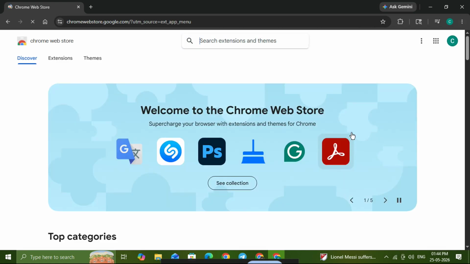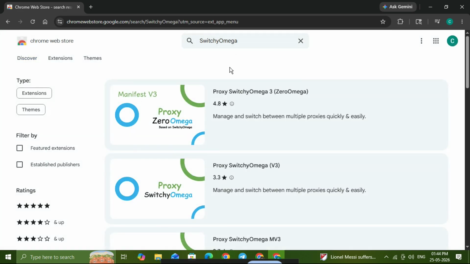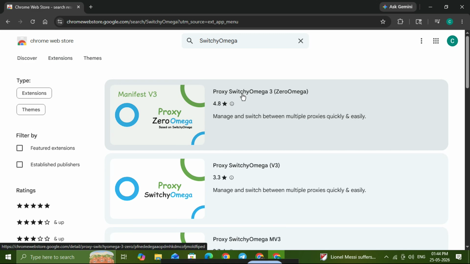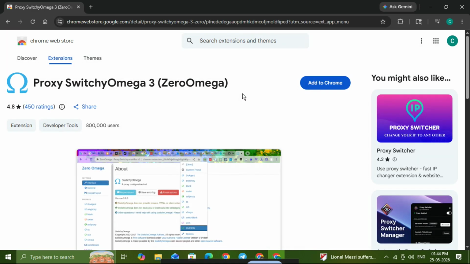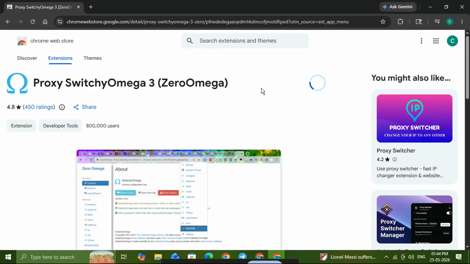Once the store opens, use the search bar and type SwitchyOmega. Look for Proxy SwitchyOmega 3, since that is the extension you need for this tutorial. Make sure you choose the correct one so you don't install the wrong tool. After you find it, click Add to Chrome. Chrome will show a confirmation window and then click Add Extension. At that point, Chrome will install it automatically.